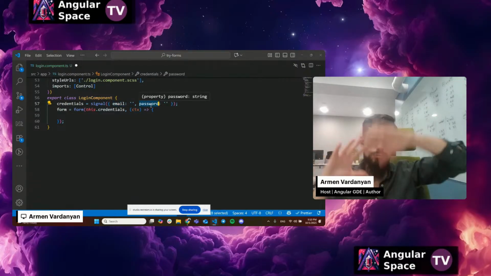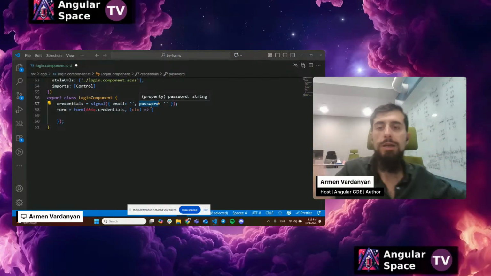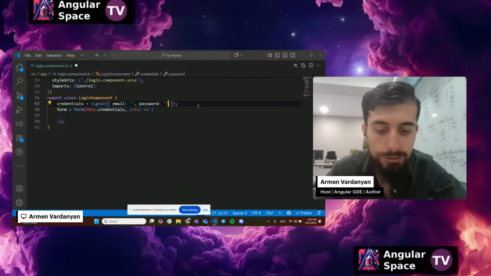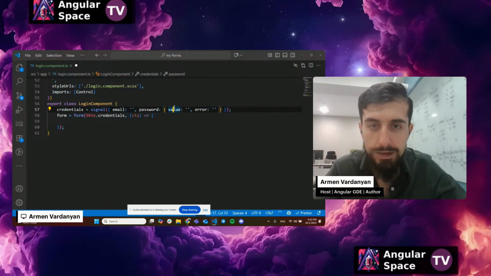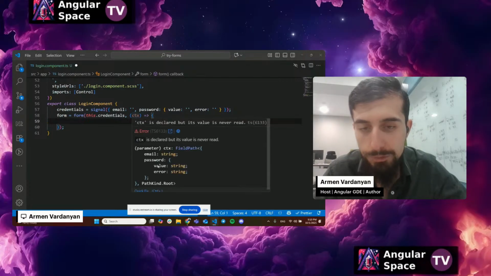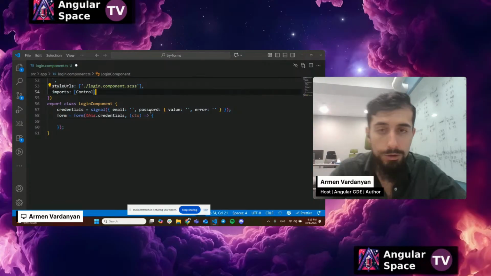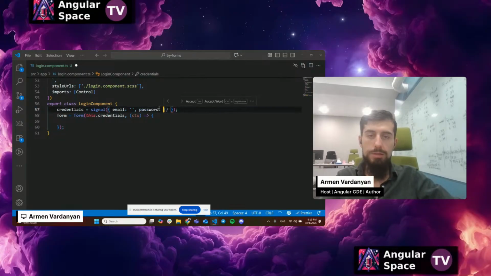But I assume, I haven't tried that complex examples, but I assume if I had something like a nested field where you would have other fields here and so on, I don't know, just for example, this would become something like password, which has a field value and so on. And you could apply validations using this form paths.